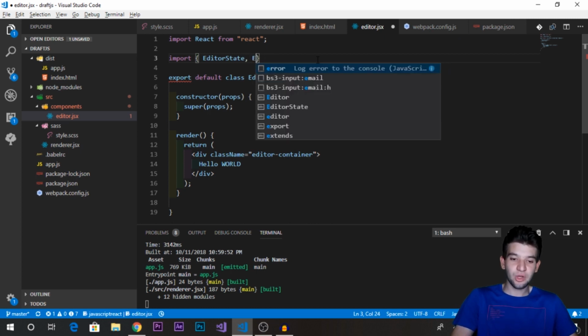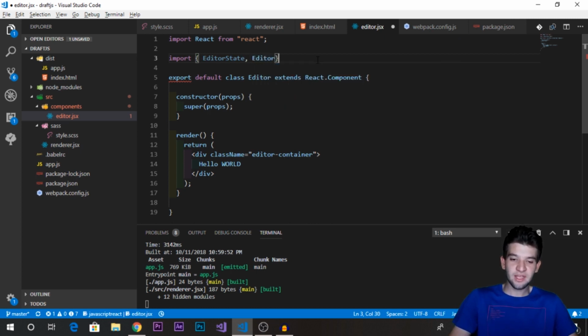We're going to need to require the editor from this. I'm going to call this the Draft.js probably. So this is going to be the actual editor that I'm going to display here. And here, since this is the editor container, I'm just going to call this an editor.